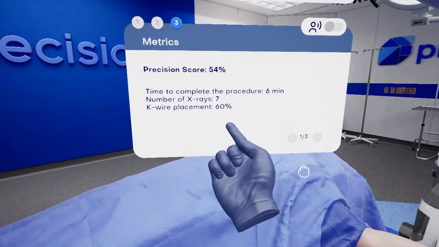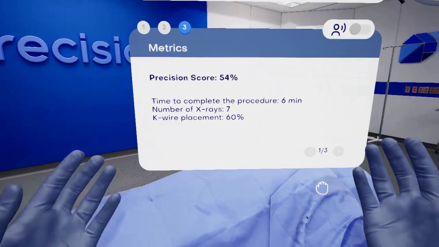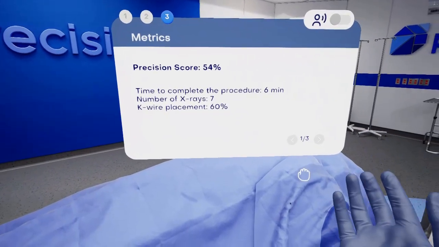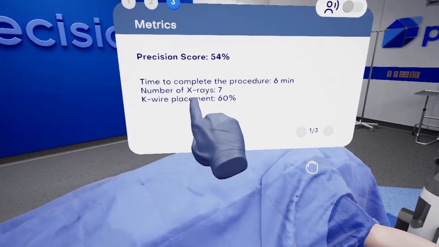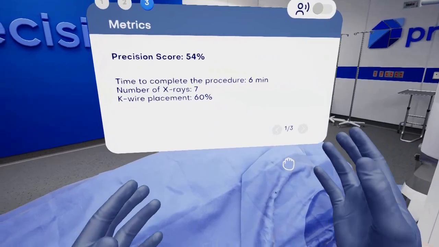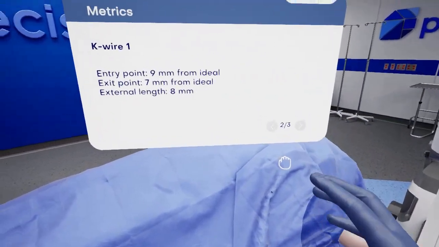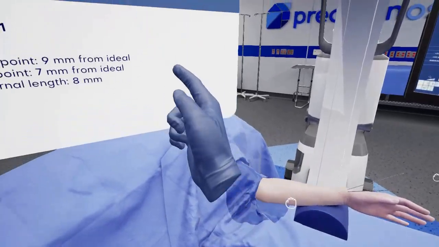Lastly, at the conclusion of the case, I'm presented with metrics. I will be given a precision score based on how well I've accomplished the task at hand. This is going to track the time it took me to do the procedure, the number of x-rays I took during, how well I placed my K-wires, and importantly, on the two panels that follow, the actual examples of how I've done my K-wire placement.